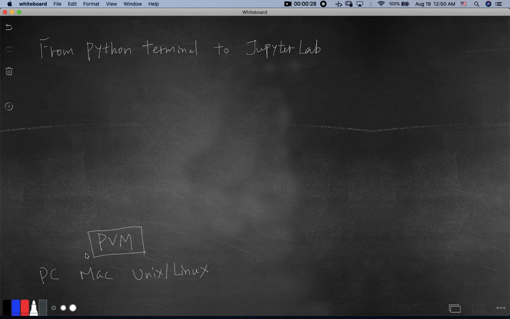So the benefit of the Python virtual machine is that all the Python code, let's say here's the Python code, all it needs to do is interact with PVM. It doesn't need to care what the operating system underneath is, and it makes it a lot easier to transport the Python code from one operating system to another, right? So when you try to interact with PVM, you need to go through something called a Python terminal. That's the old days, right?